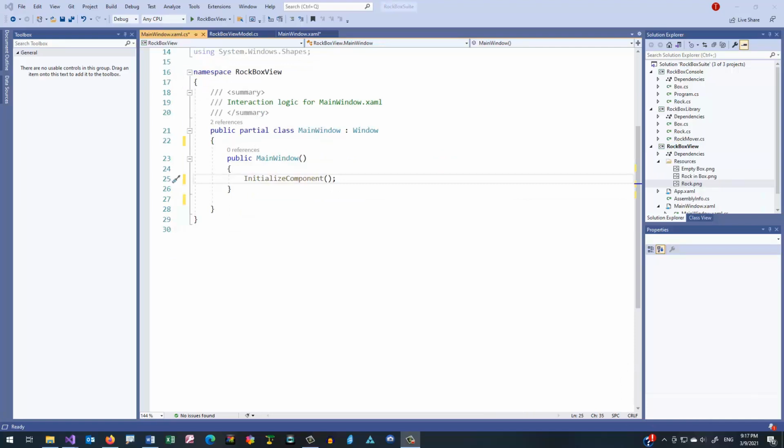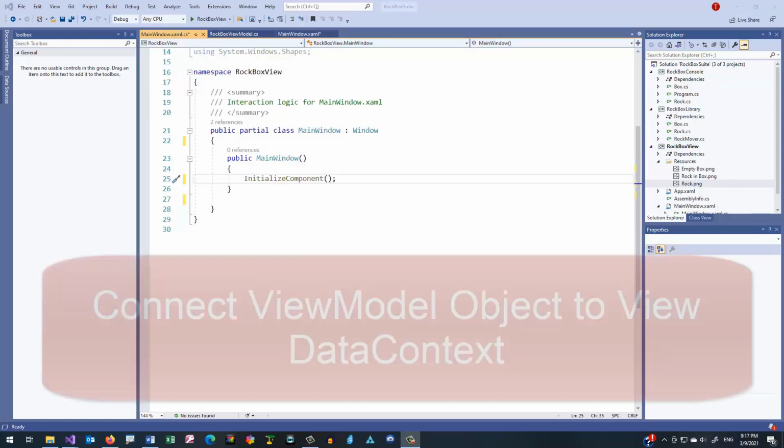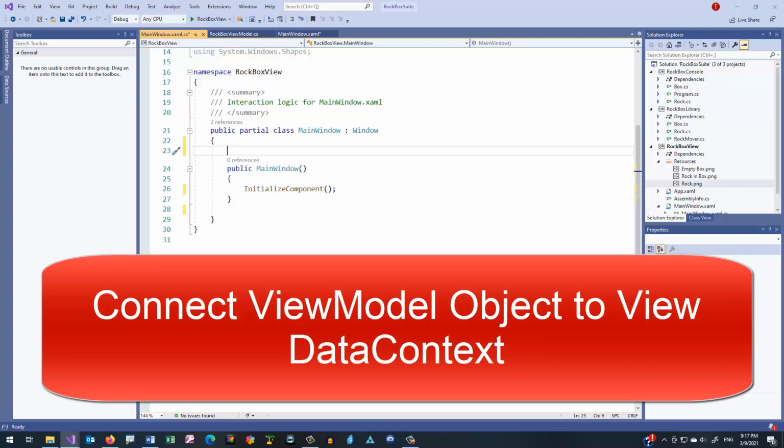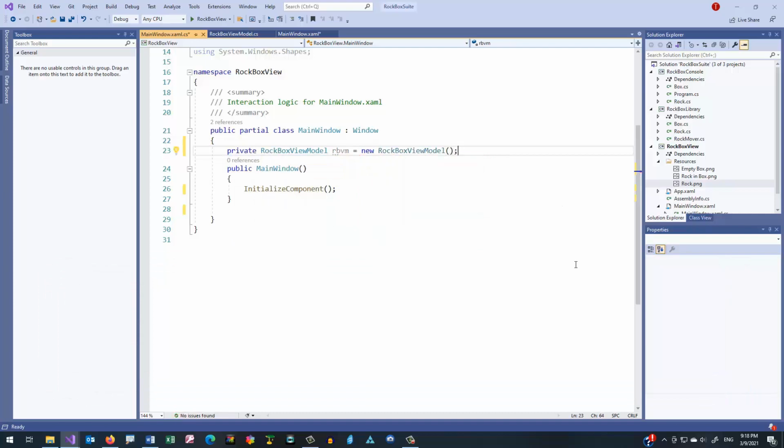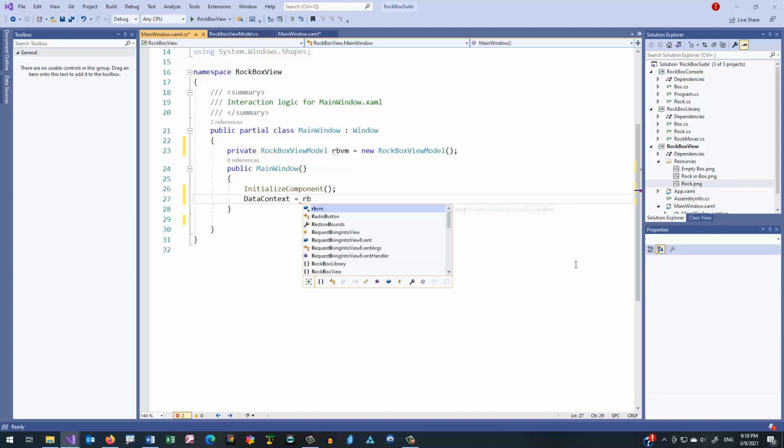So now in the code behind of the XAML window, let's make use of that view model. So we'll start with a private field of type rockbox view model. And then in the constructor for the window, we will assign that object to DataContext. Now I'd like to add a resource in my XAML file so I can make use of IntelliSense in the XAML file with my view model.